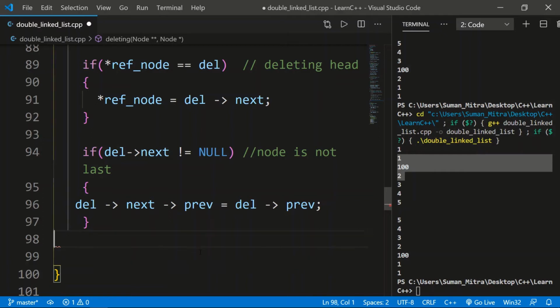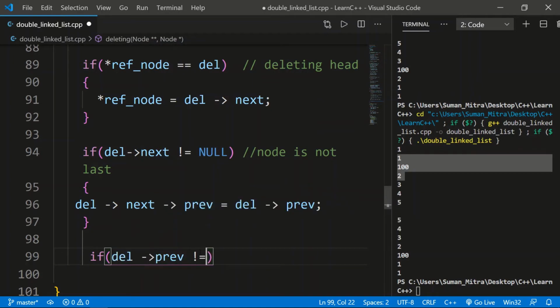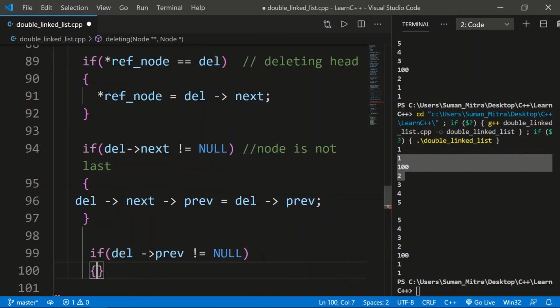Now we'll add one more condition. If our deleting node is not the first node, meaning if you are deleting but it is not the first node, so we'll add if whatever we are deleting, its previous is not pointing to null. I said the first node's previous points to null in a doubly linked list. So if it's not pointing to null, what should we do?